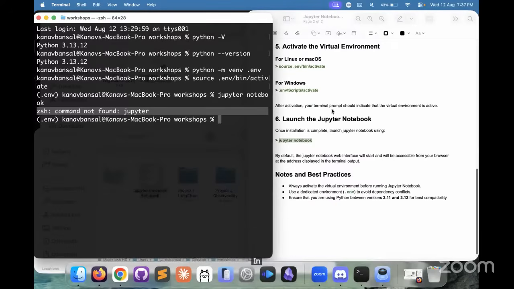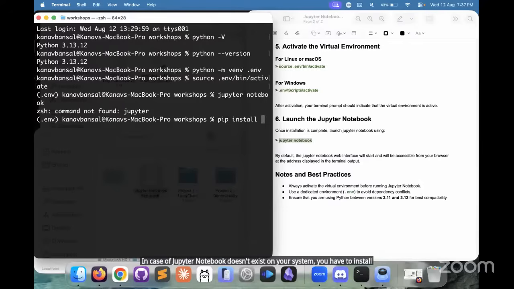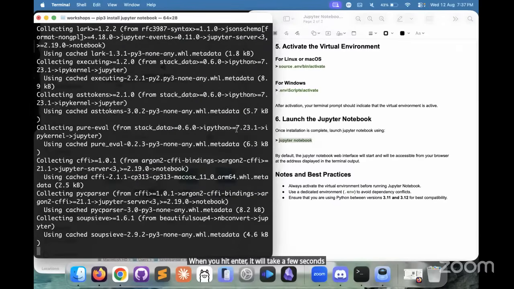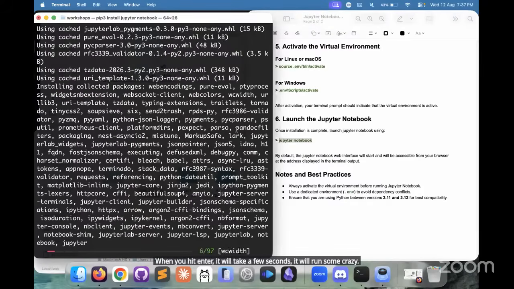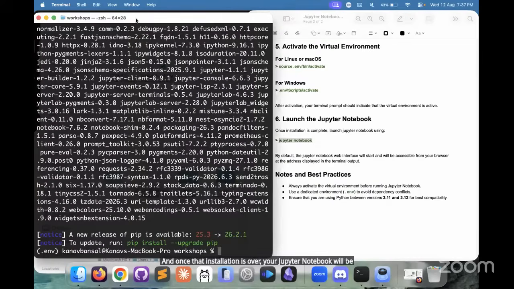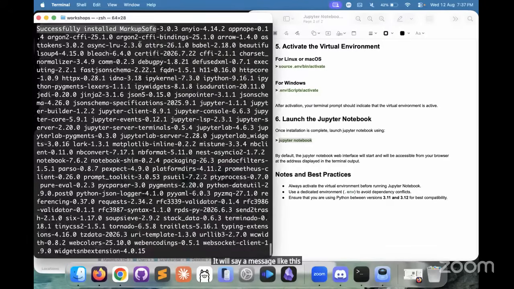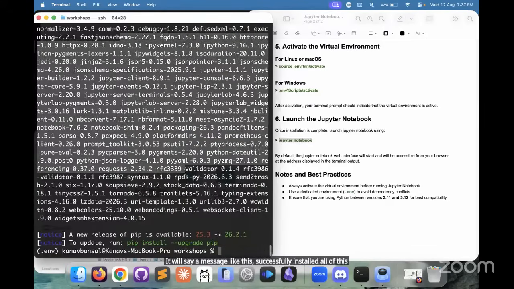In case Jupyter Notebook doesn't exist on your system, you have to install it by writing this command, pip install jupyter. When you hit enter, it will take a few seconds. It will run a lot of installation, and once that installation is over, Jupyter Notebook will be installed on your system. It will say a message like this, successfully installed all of this.